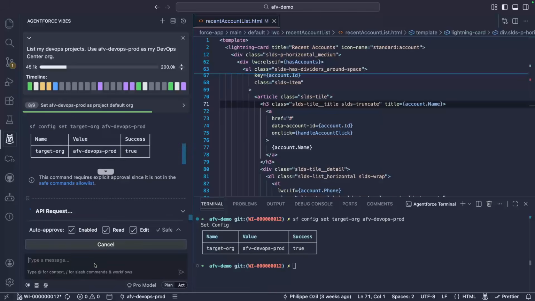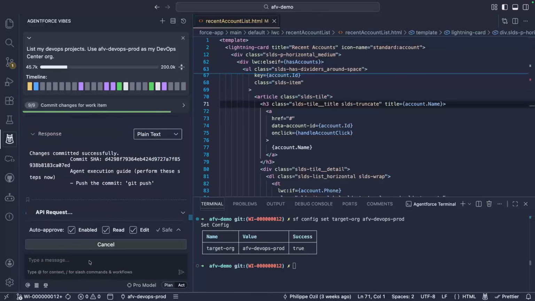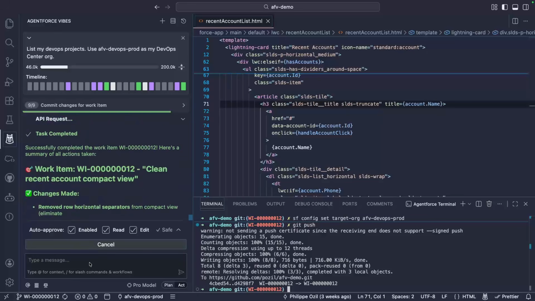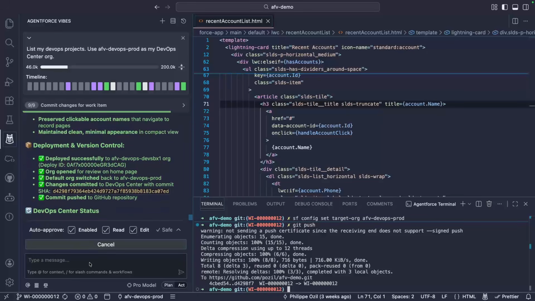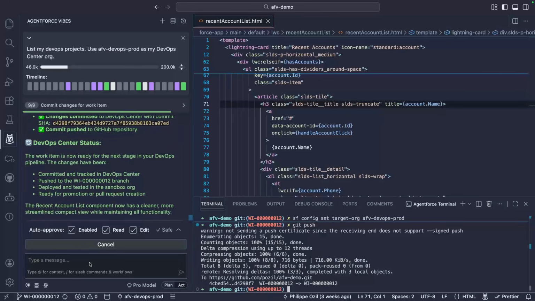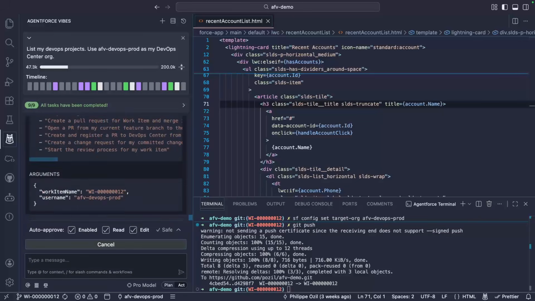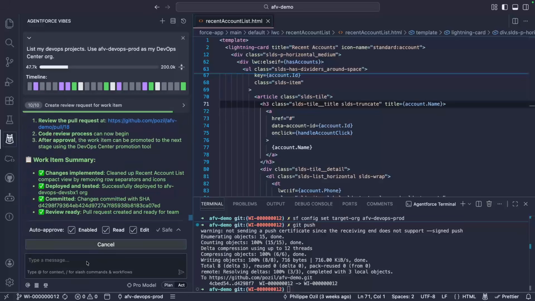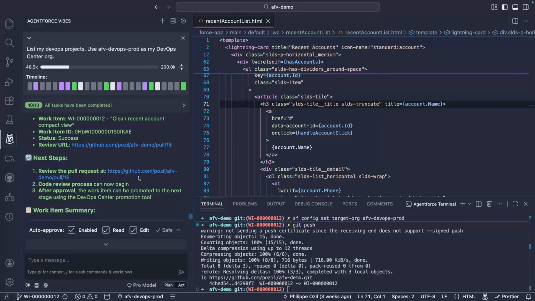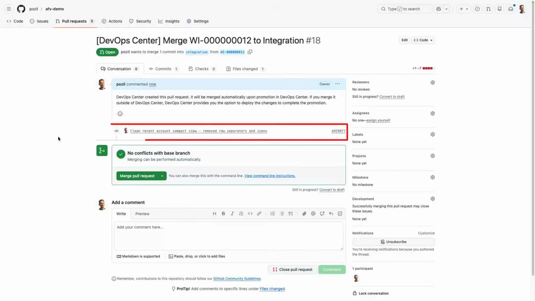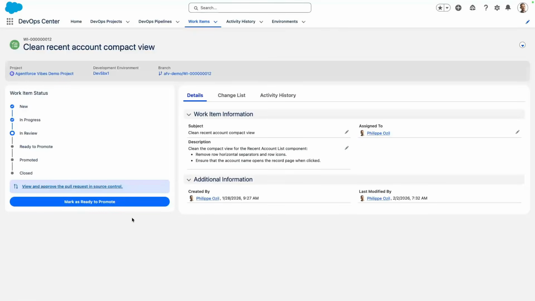Here you can see that the dev agent is analyzing my changes, committing them in Git, and pushing them to the remote branch. Now that the implementation is complete, I'm going to create a review request in DevOps Center. In GitHub, this means a pull request. You can now see the link to the GitHub PR here, and here are our changes. We can also see that our work item has been updated in DevOps Center. Its status is now set to in review.